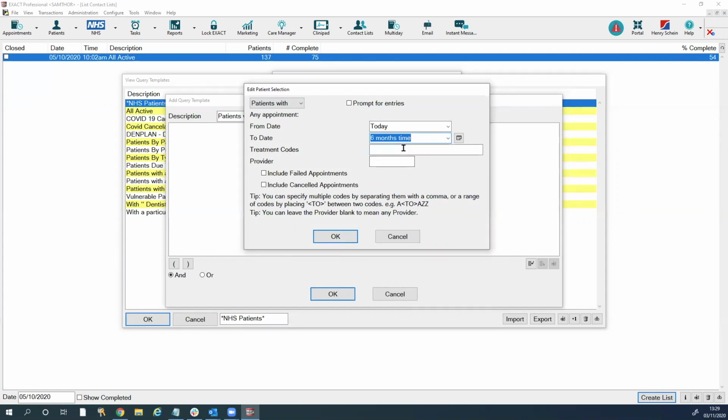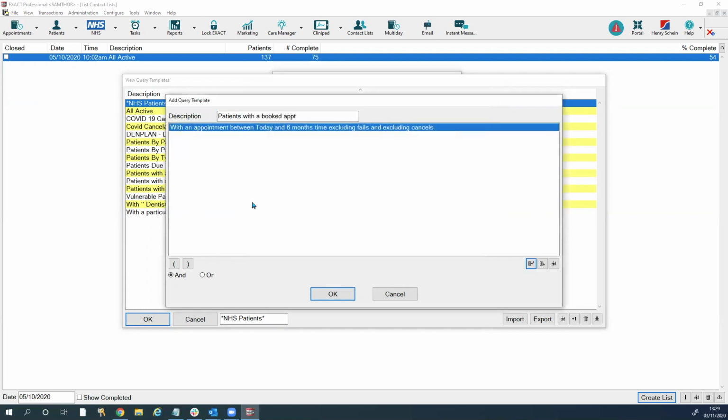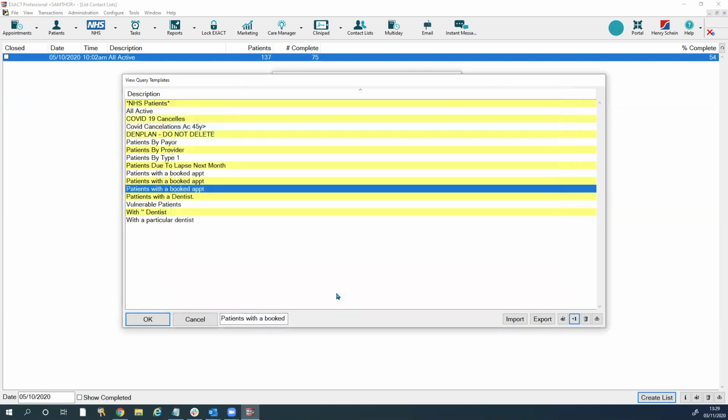We don't need to worry about treatment codes, provider, or the including failed and cancelled appointments, because obviously this is narrowing it down and this is looking at past stuff, which is not what we're doing. We're looking at the future. So we're going to say OK. So it will read patients with a booked appointment between today and 6 months time, excluding the fails and cancels. That's perfect. So we'll say OK to this as well, and then OK again.